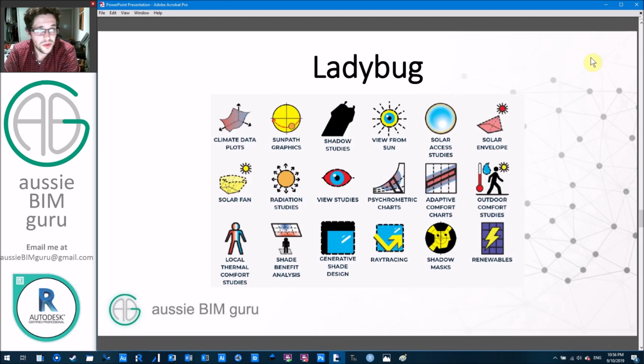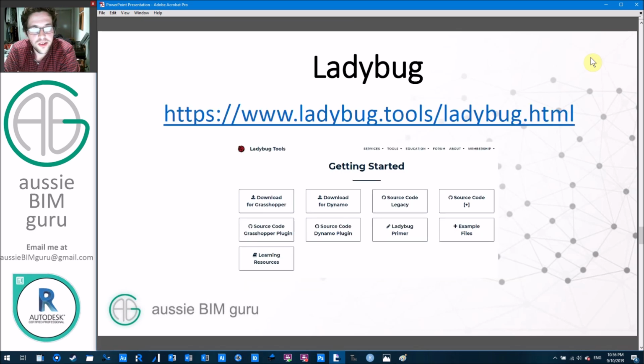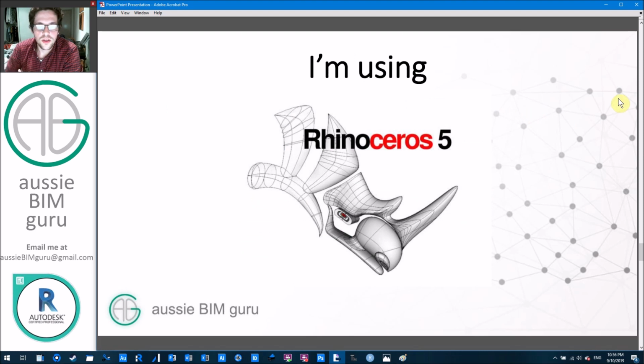Ladybug can actually do a lot of things. This is just one thing it can do. I'm still really impressed at all the tools that are available, but here are just a few off the website. I'll probably do another video on shadow masks at a later date because that's quite an important tool as well. You can download it from this link, just download for Grasshopper, and it should work in Rhino 5 or Rhino 6. I'll be using Rhino 5 today, but I think the workflow is pretty much the same in Rhino 6.